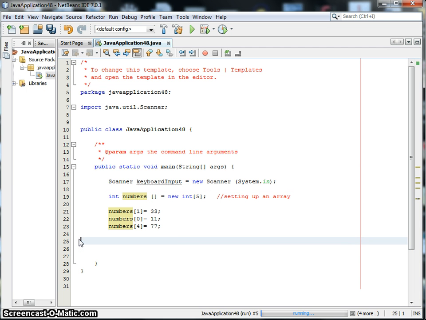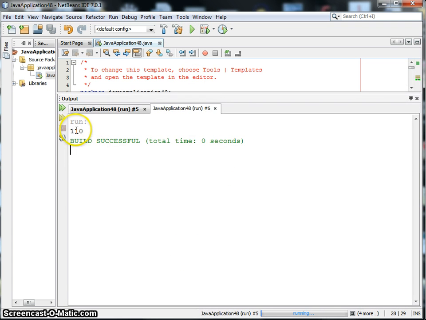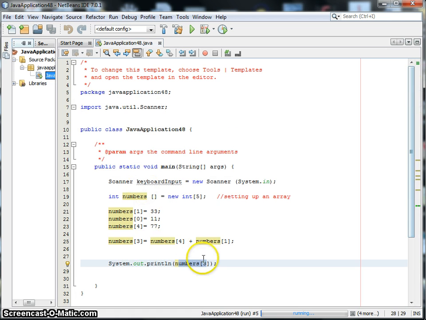And we can do other things as well. For example, we can make numbers 3 equal numbers at spot 4 plus the numbers at spot 1. And then we can output different things. I can output numbers at spot 3. Basically, numbers at spot 4 equals 77, and numbers at spot 1 equals 33. So if I then output numbers 3 and run this, we get 110. It basically added those two numbers up and stored it into spot 3.